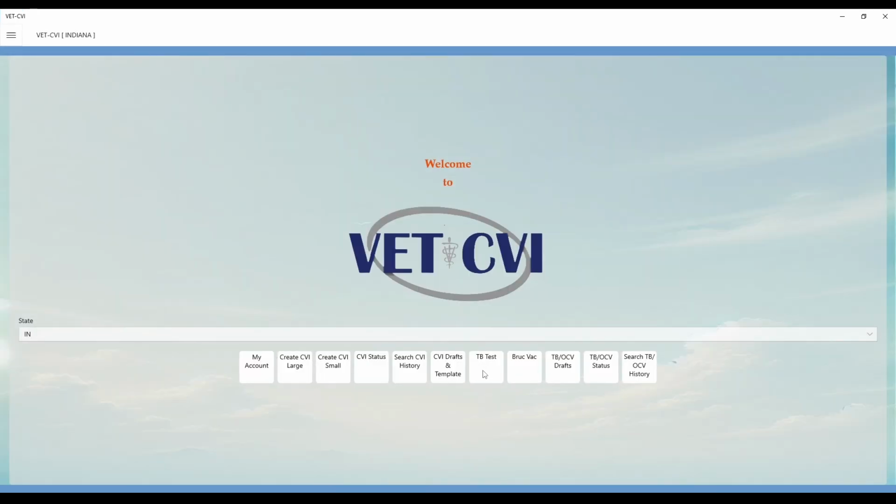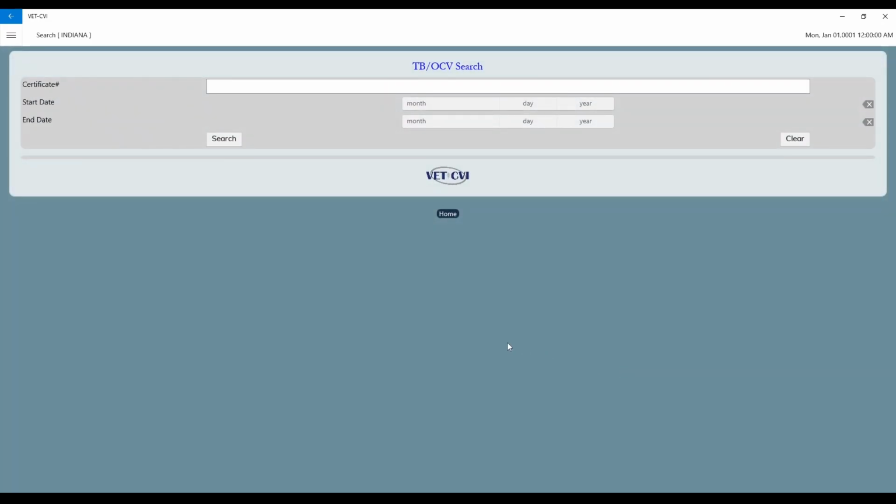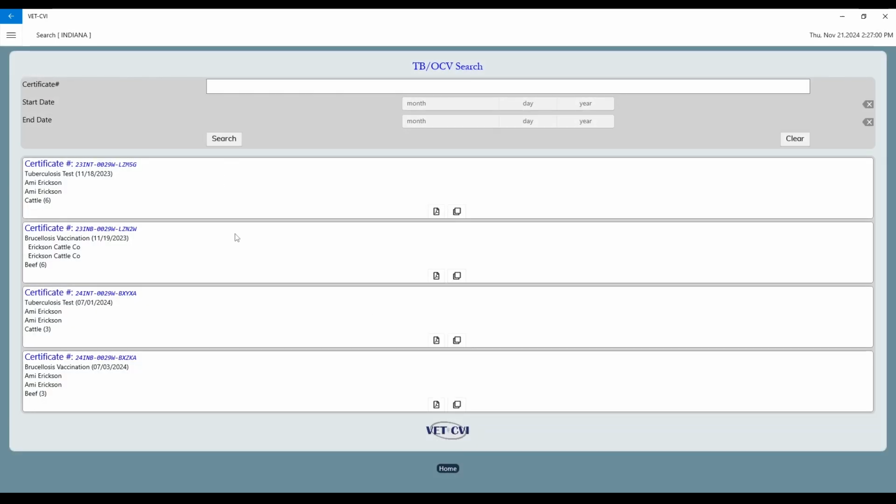Next is TB test, to create a TB test chart, and brucellosis vaccination, to create that chart. There's also a draft page for your TB test charts and brucellosis vaccinations. TB and OCV status is the same as your CVI status, but just for TB test charts and brucellosis vaccination. And then search TB and OCV history, which is similar to the health certificate search. So you can search by that number or the date that you issued it, or you can click search and it'll pull up all of the ones that you have issued already.